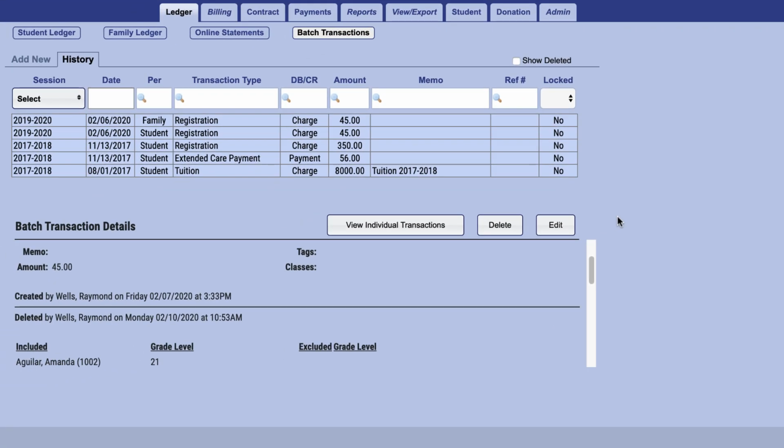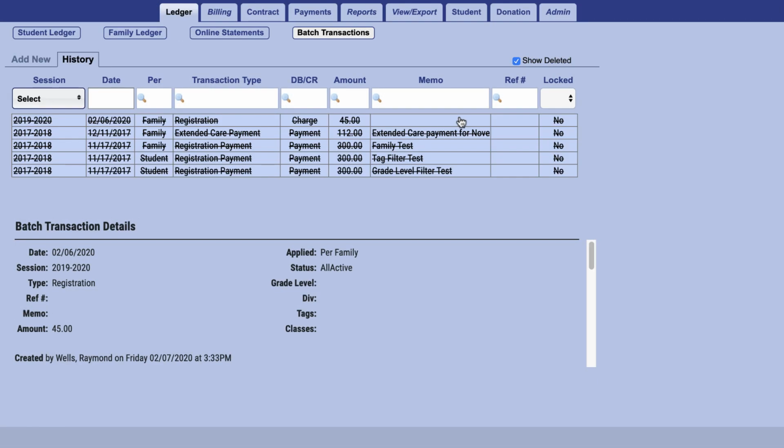However, just because a transaction has been deleted doesn't mean it disappears entirely. Gradelink maintains a separate section of the History subtab for deleted batch transactions, so even after a transaction is deleted, you'll still be able to view details about it. To view deleted batch transactions, check the box labeled Show Deleted that appears in the top right corner of the History subtab. That wraps up our discussion of batch transactions.